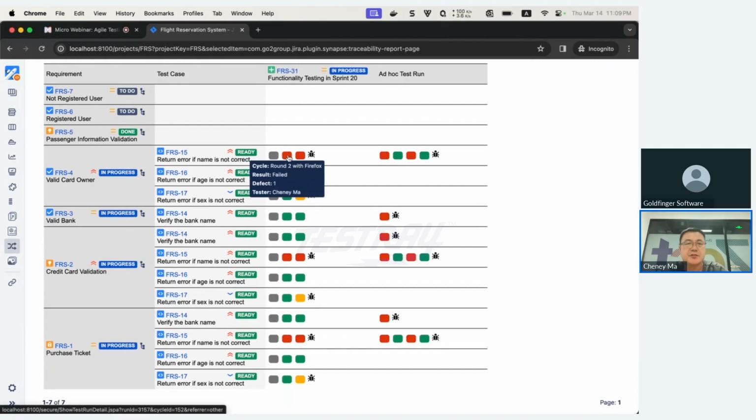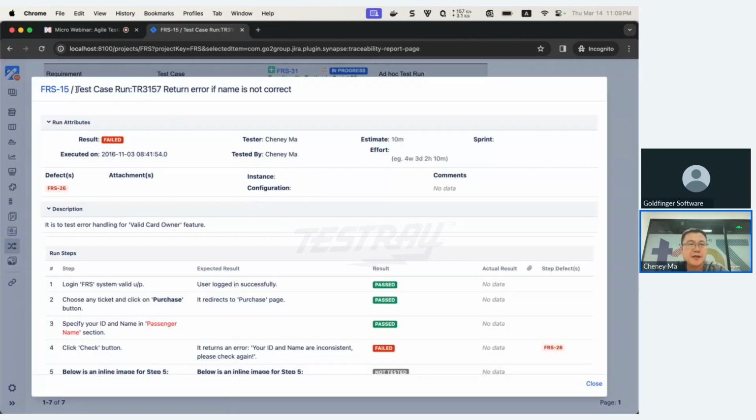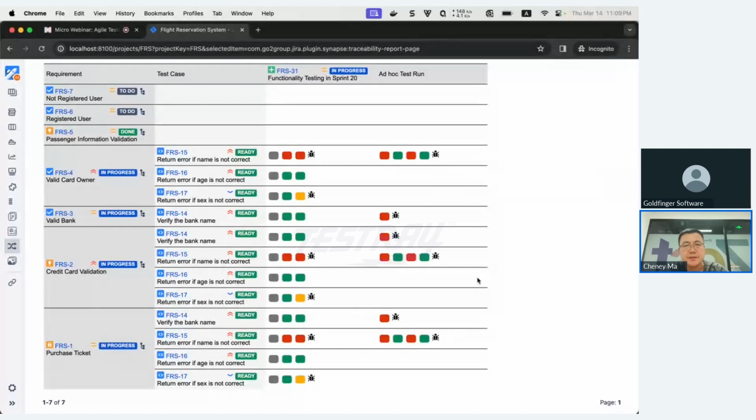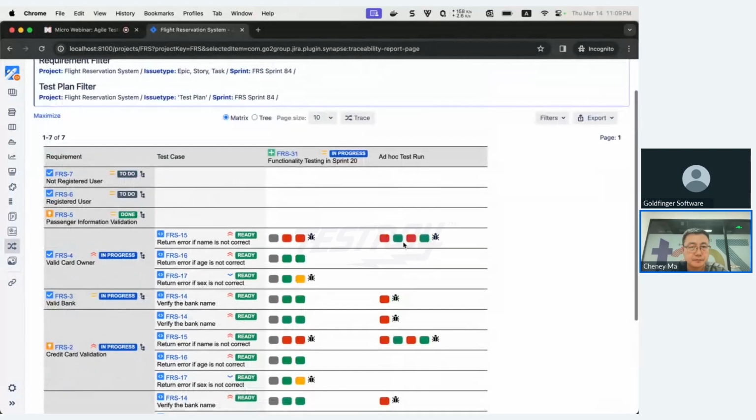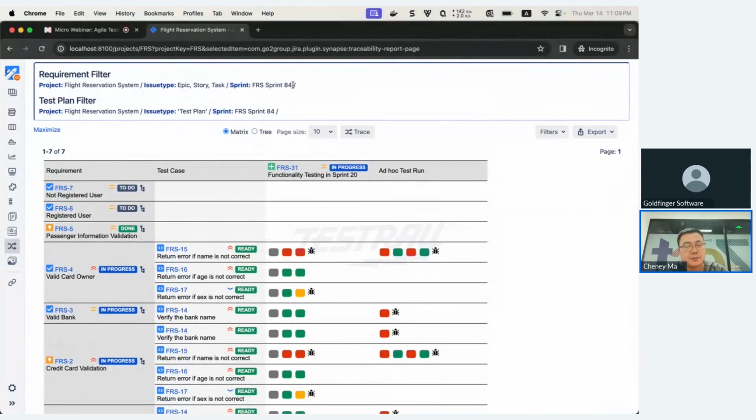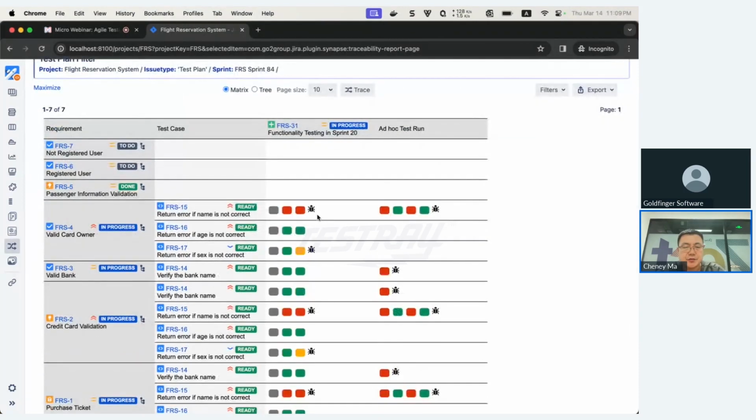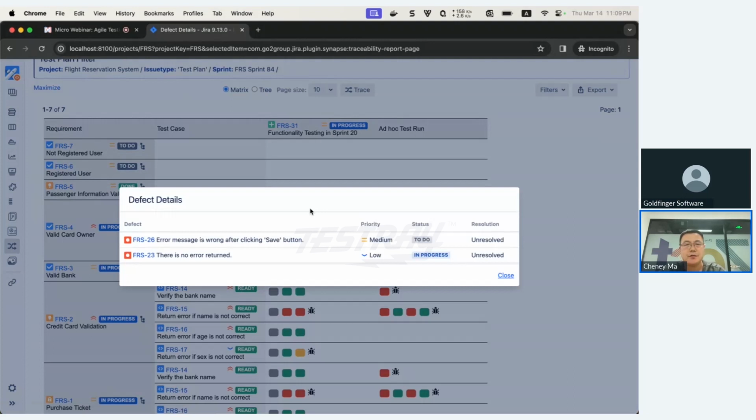You see there are some colored icon. It shows the execution result. For example, this red color means failed. If you want to see more, you will launch execution window with result. So all these execution details will be there in the pop-up window. So in other words, for a particular sprint, you can read the traceability information from requirement to test case, to test execution result, to defect as well. So all this information, they're connected together.